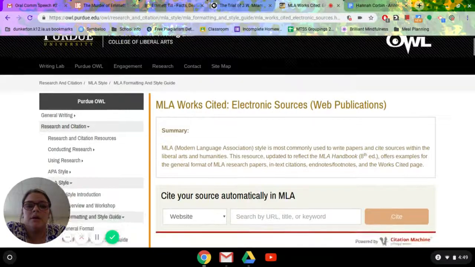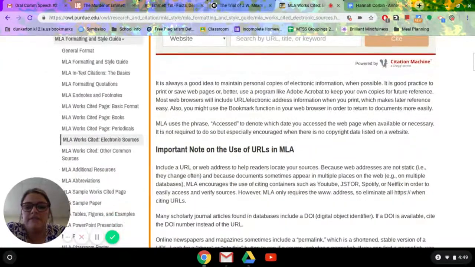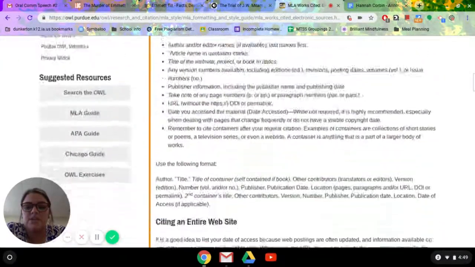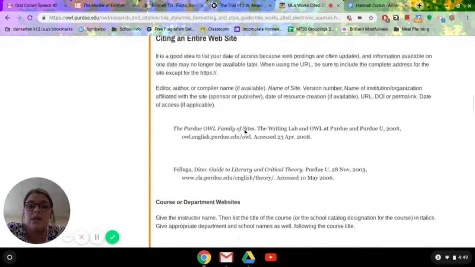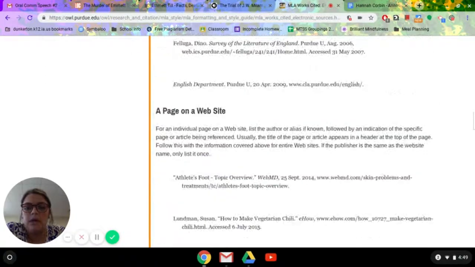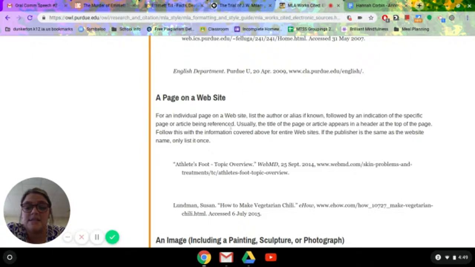So I'm going to go down until I find a page on a website. That's what I'm using. And you can see all of the examples, citing an entire website, which probably means there are no backslash, backslash. Okay. Oh, there's a page on a website. That's what I'll be using. And that's the example that I showed you in the PowerPoint. However, I'm going to come down and show you even more.